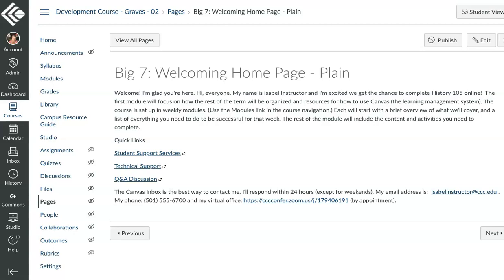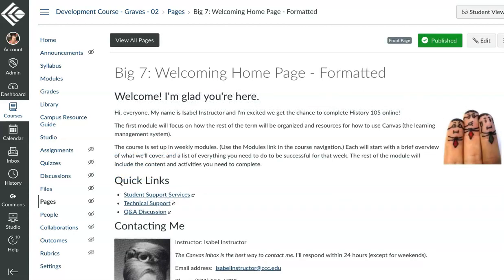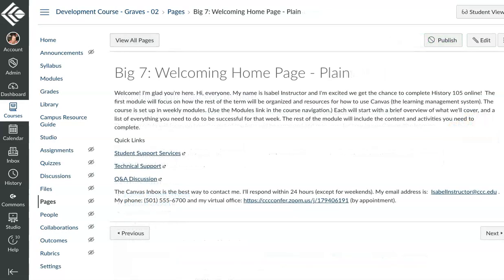Check out this page with text, but no images, no real formatting. Just notice what it's like to try and read it. On this second page, which has the exact same text as the previous one, I've added headings, images, and a list. Notice how much easier it is to make sense of the information than this first plain version.